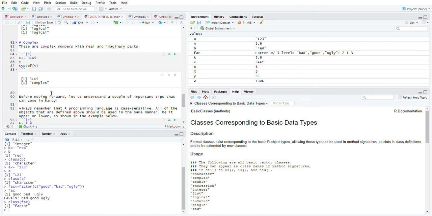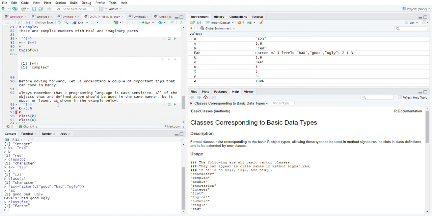Before we move forward, we are required to remind ourselves of a couple of important tips that become handy while using R software. We should always remember that R is case sensitive. By that I mean R will not regard capital K to be the same as small k. And this is the example that illustrates that. If we assign small k the value 5.6, and we call the capital K instead of k, this is what R will give us.